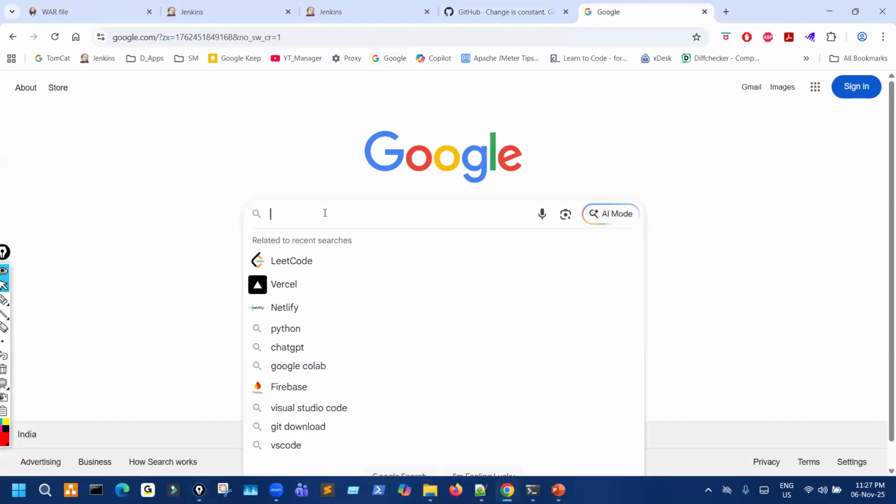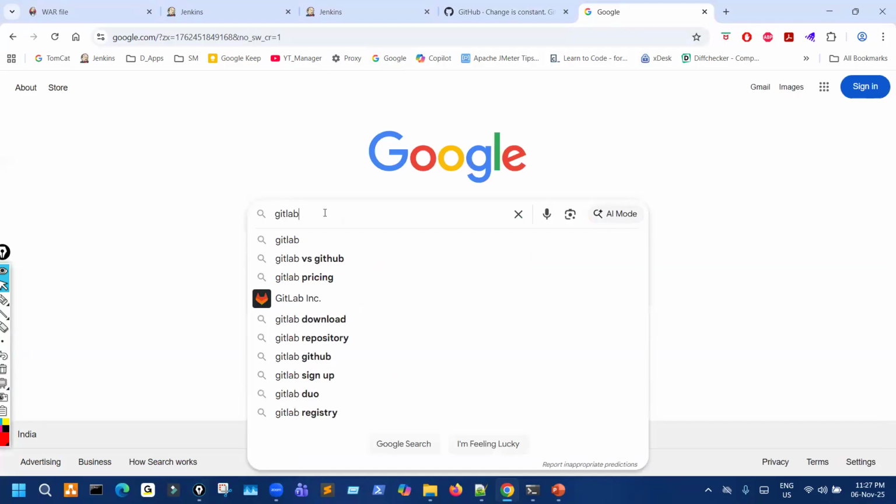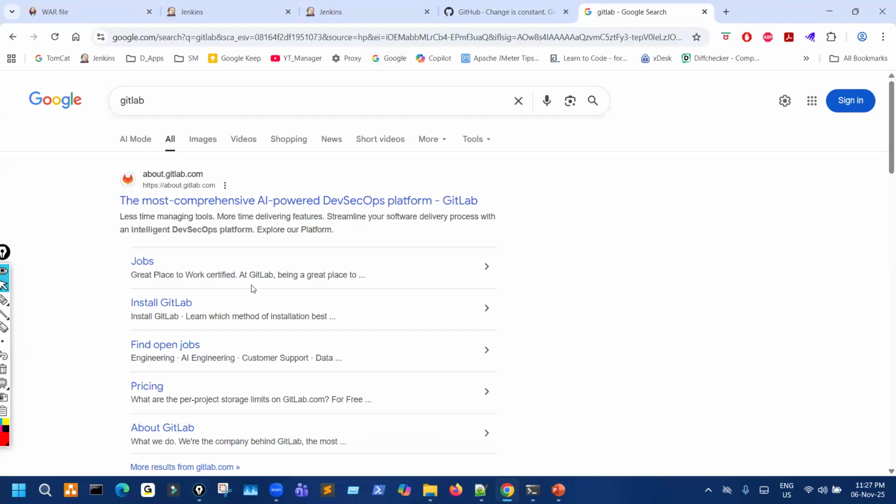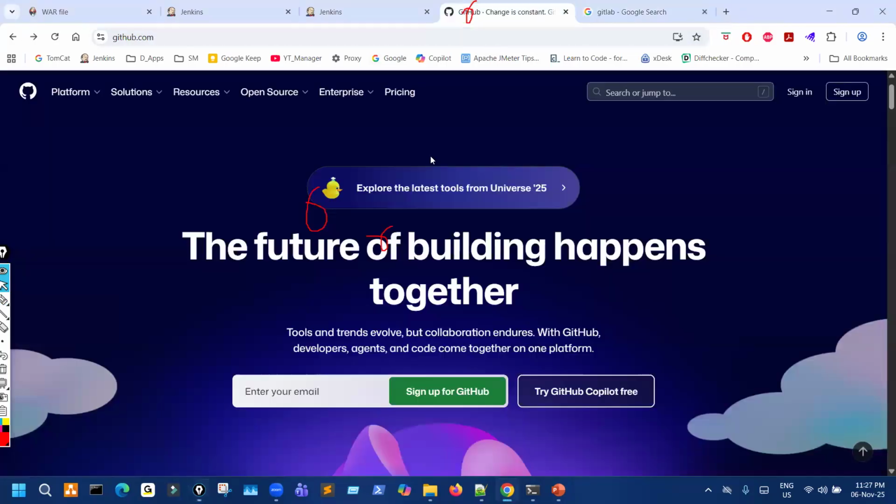Then we have GitLab. GitLab is also another company. You can see here GitLab pricing also and the difference, right? GitLab is a little advanced version of GitHub, but I think it's very costly compared to GitHub, right? So people use GitHub more, and GitHub is free for normal people like us. We can create our own account.